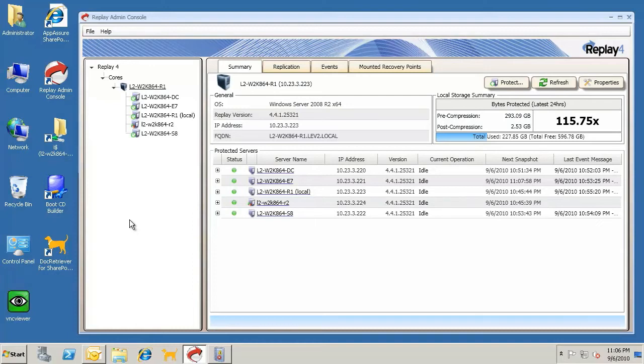On this main screen, this is essentially your dashboard view, and it shows you your protected servers and a bunch of information about what's happening within the environment, what their last event message was, when the next snapshot's going to happen, and if anything is currently in motion.